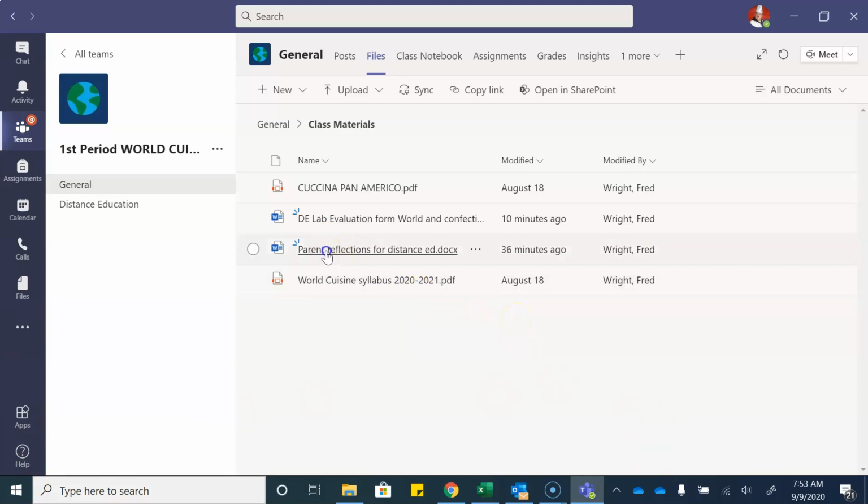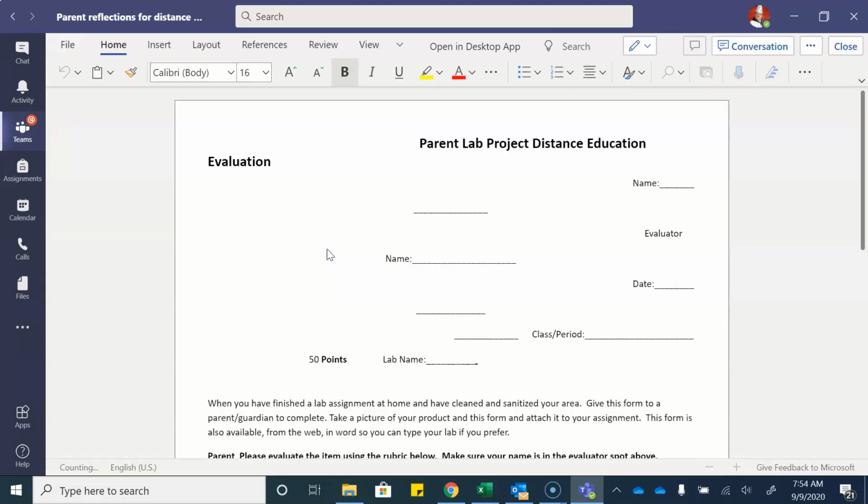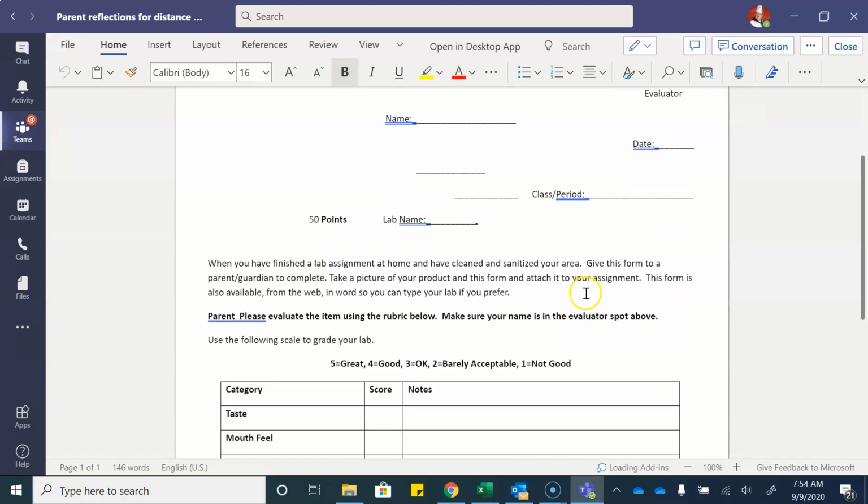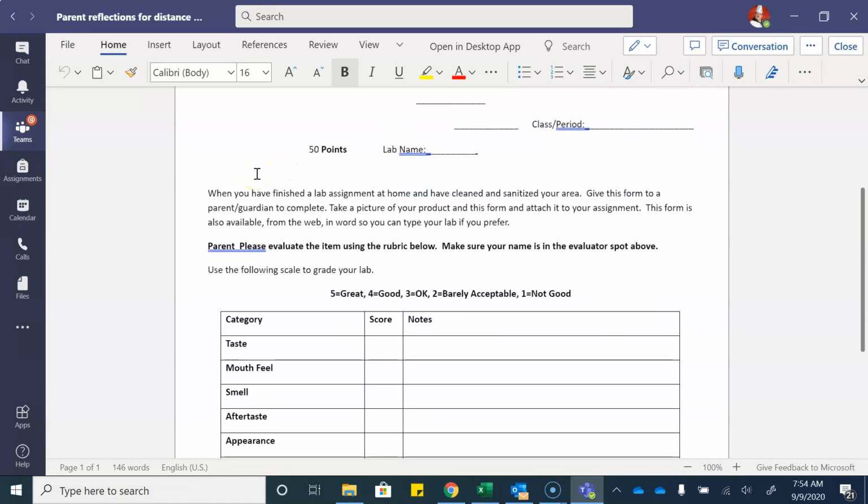Okay, parents' reflection. Once again, download this to your computer. This will look better in Word. I don't know why Teams does this. Okay, when you finish the lab assignment, clean sanitation, sanitize your kitchen, give this form to your parent or guardian to complete. Okay, take a picture of your product and this form and attach it with your assignment. So you'll have this form, your evaluation form, and pictures of your lab.